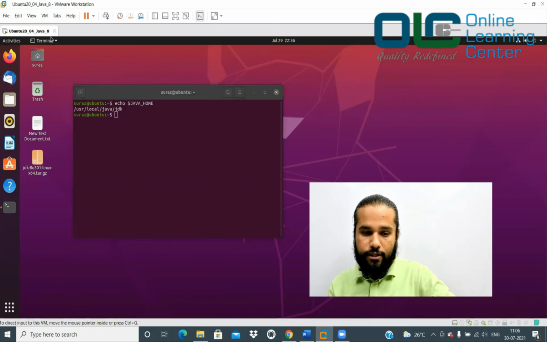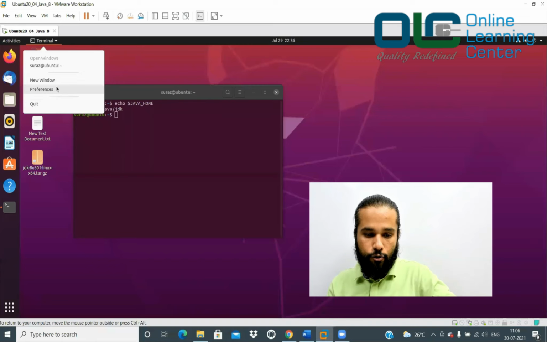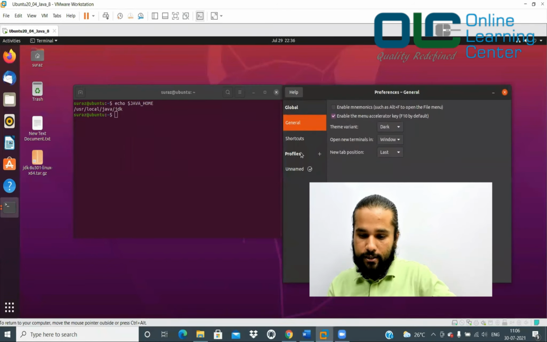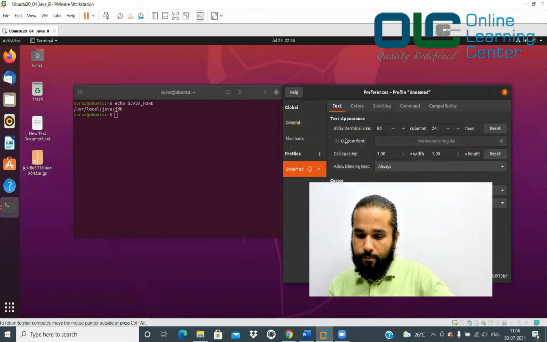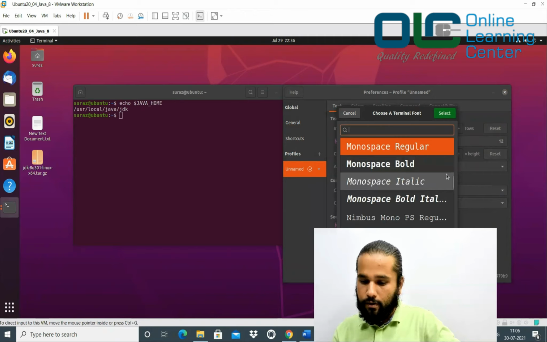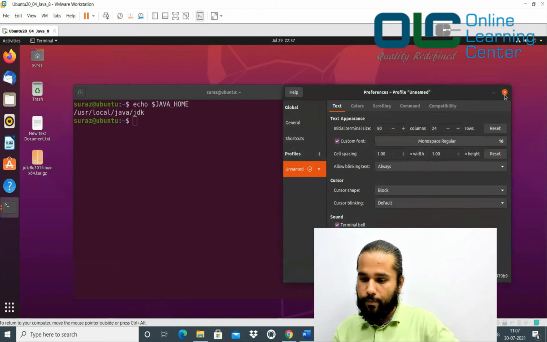Let me also increase the font of this terminal. I'll go to preferences, then profiles, select custom font, and click on it. Then let me increase this font to a little higher. Here, I can make the size at least 16 and click select. And this is a little bigger now.